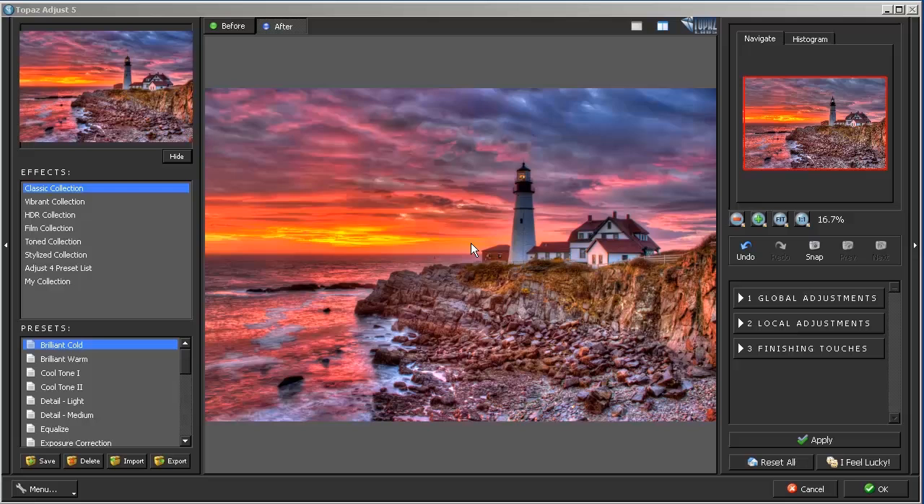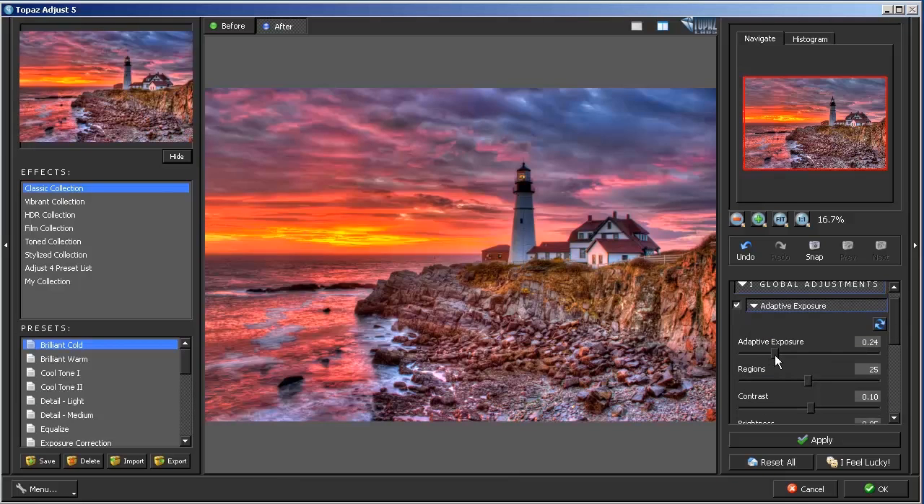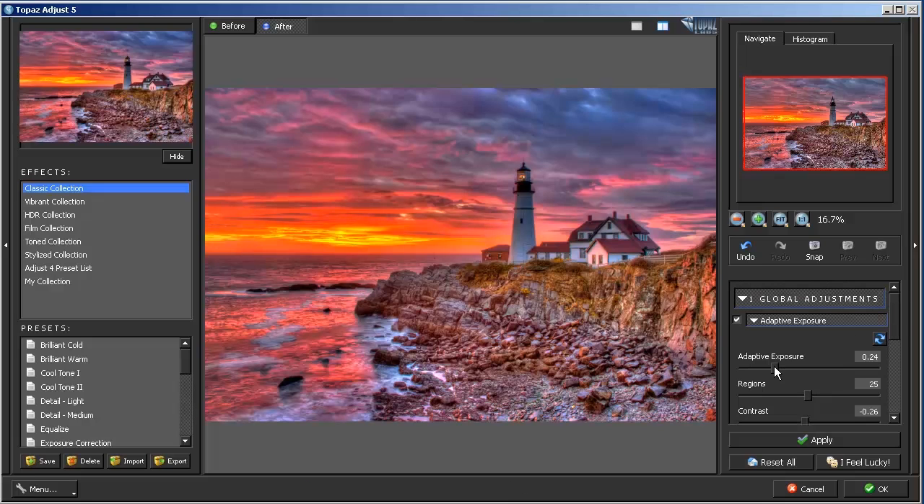Okay, so now that I have my Topaz Adjust window open, I am going to start with the Classic Collection and go into the Brilliant Cold preset, and we're going to start from there. I'm going to work with the global adjustment here and start playing around with it to get the photo looking more the way I like. So I'm going to play around with the contrast here. If you bring it towards the left, it'll reduce the contrast. It'll give it more contrast if you bring it to the right. So I'll leave it right about there.